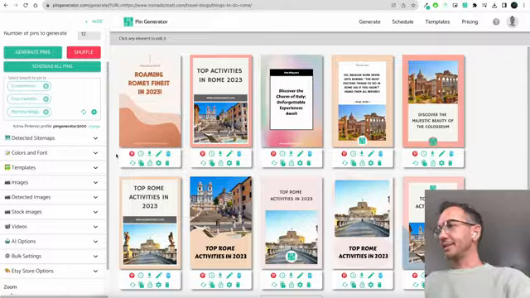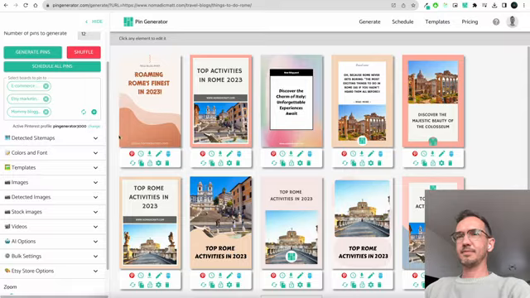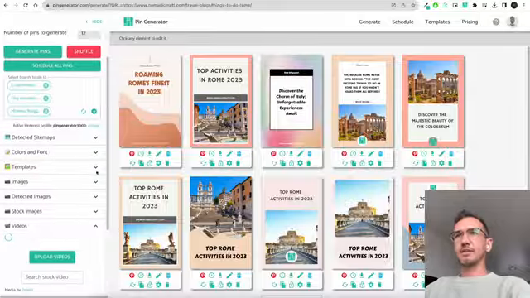That is boards. And before I leave this page, let's quickly cover the video section.